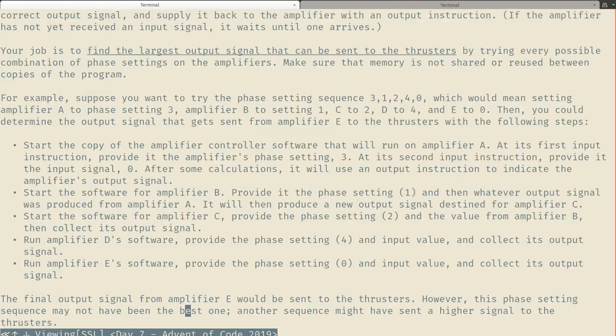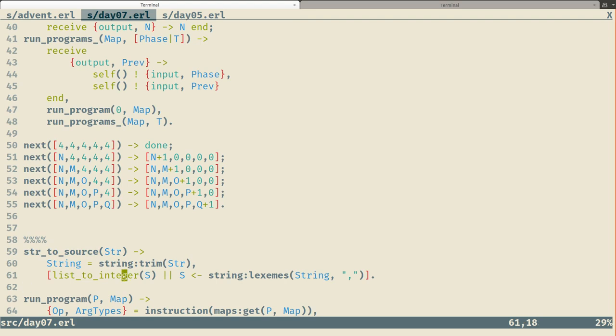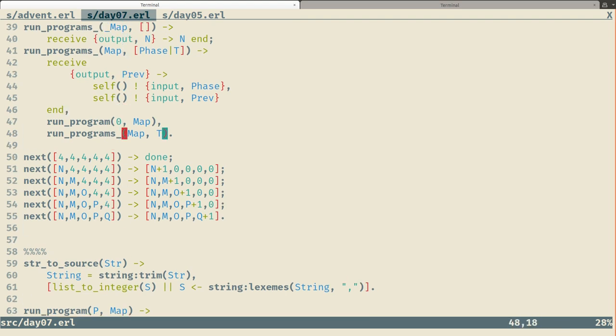So, again, rereading again. First input instruction, amplifier's phase setting. Second input provided with the input signal 0. Phase, previous. Previous is 0, as set from this line here. I run the programs, but the result is my highest output. Wait, when I run the program, I get the phase, I get T, I plug that one until the last one, then the final output is sent. That should be fine.